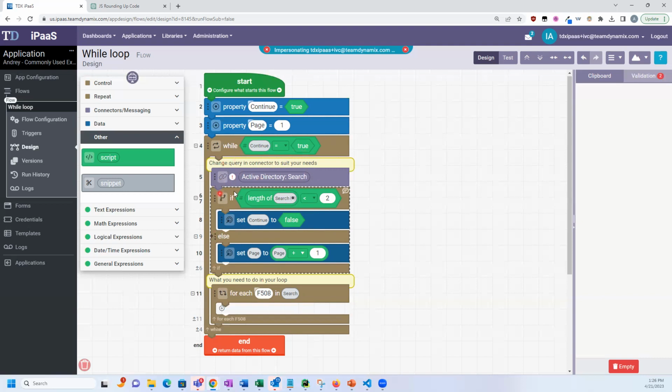Reading down through this, we do our Active Directory search. Now we have an if statement that says if the length of our search results is less than 2, then we want to set continue to be false. If it's not true, meaning more than 2 items are being returned, then we want to set our page equal to whatever it is plus 1. So then it would bring it to 2. The reason we do this is because I've had situations in Active Directory where I've had to iterate through 878 pages. I didn't know that it had 878 pages, but because of a while loop, it just looped through all that information for me.